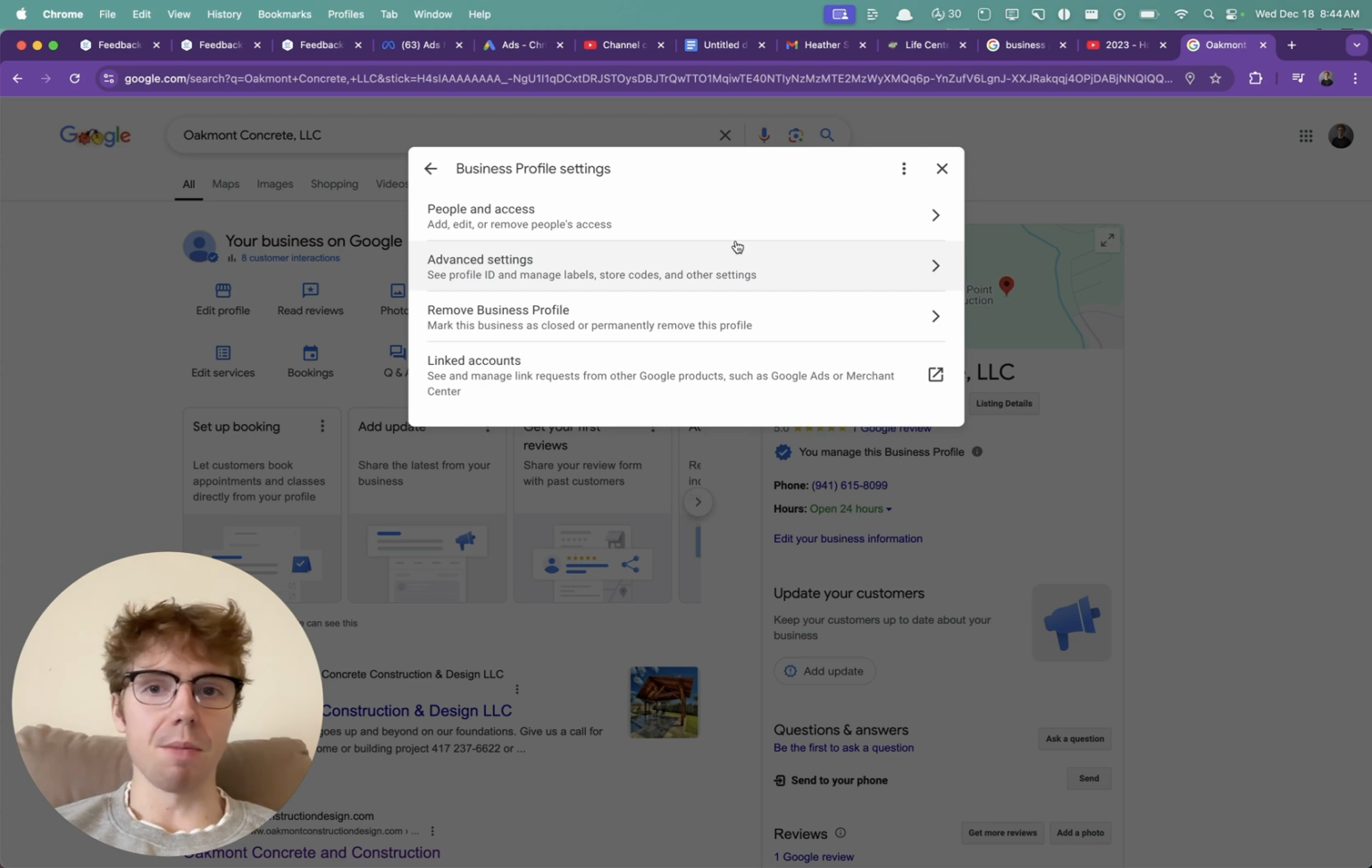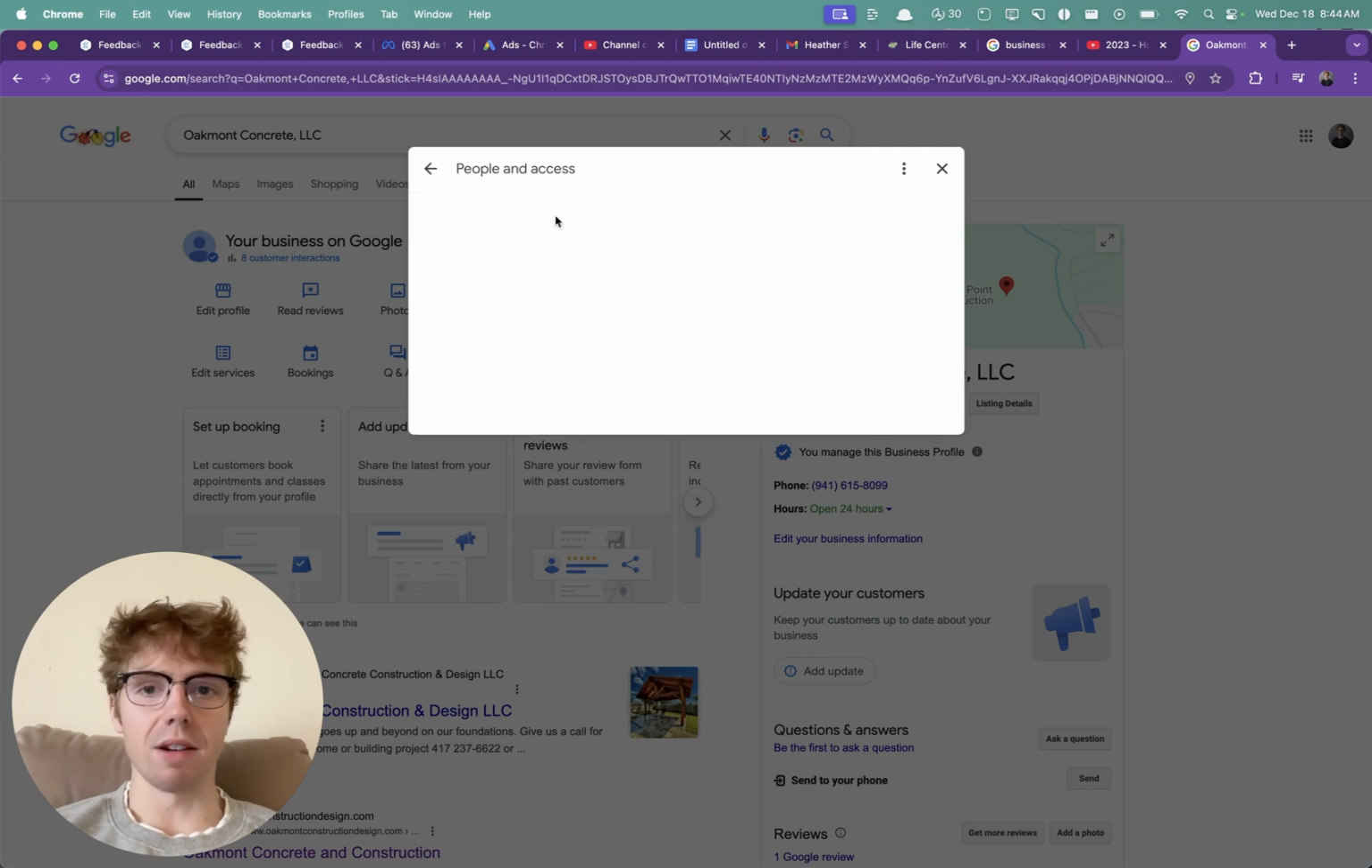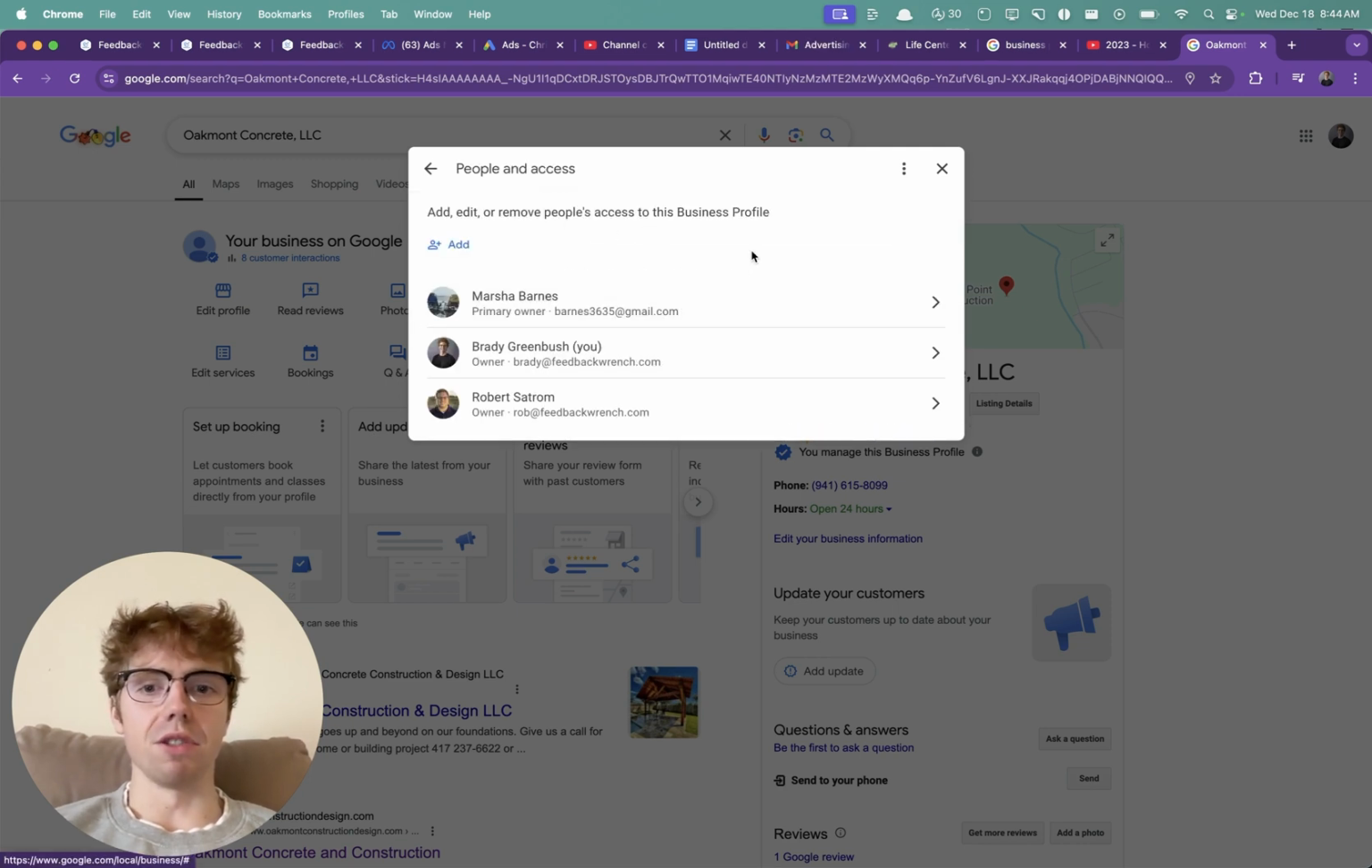And then it'll come up with this pop-up. You'll see people and access, this very top option. This is the one that you want to click. And then from here, you'll see any other people who currently have access to the Google business profile. You just want to go ahead and click on the blue add button right here.